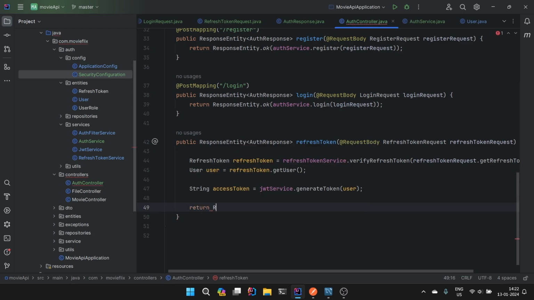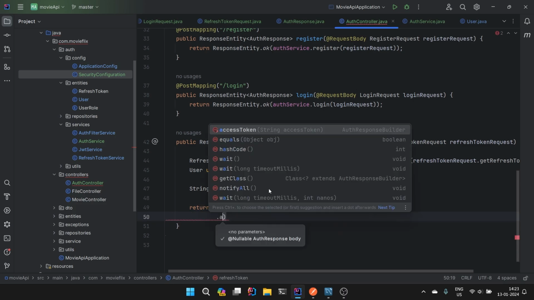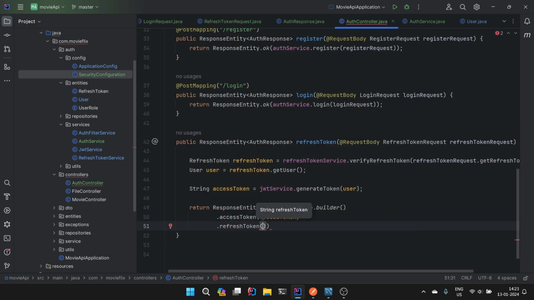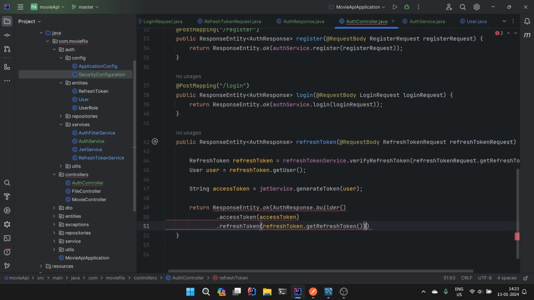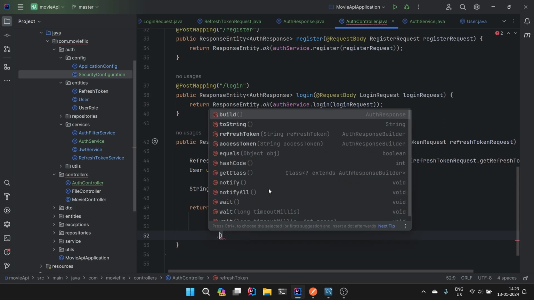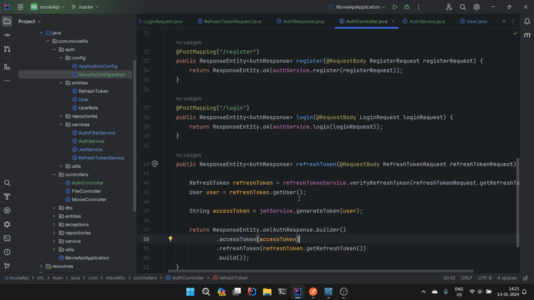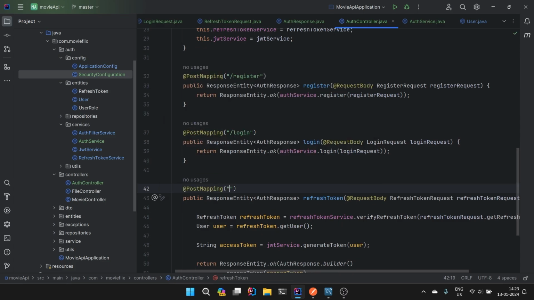Now we can return response entity dot OK, auth response dot builder. In the access token, we will pass our access token, and in the refresh token, we will pass our valid refresh token. Okay, so refresh token dot get refresh token, and then we will just build it. So this is the way that we are going to respond, and the endpoint for it will also be a post mapping. Endpoint name will be refresh. So all these things are done.